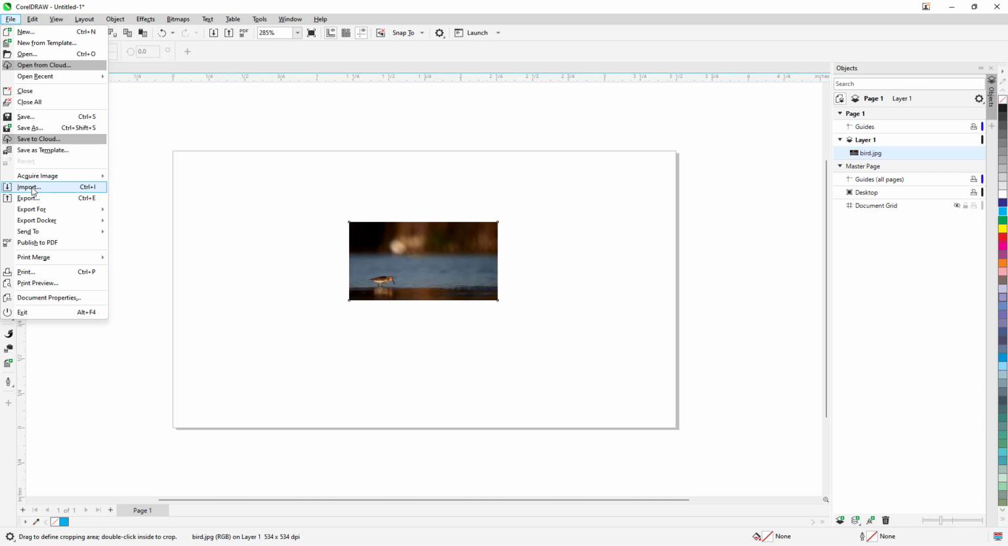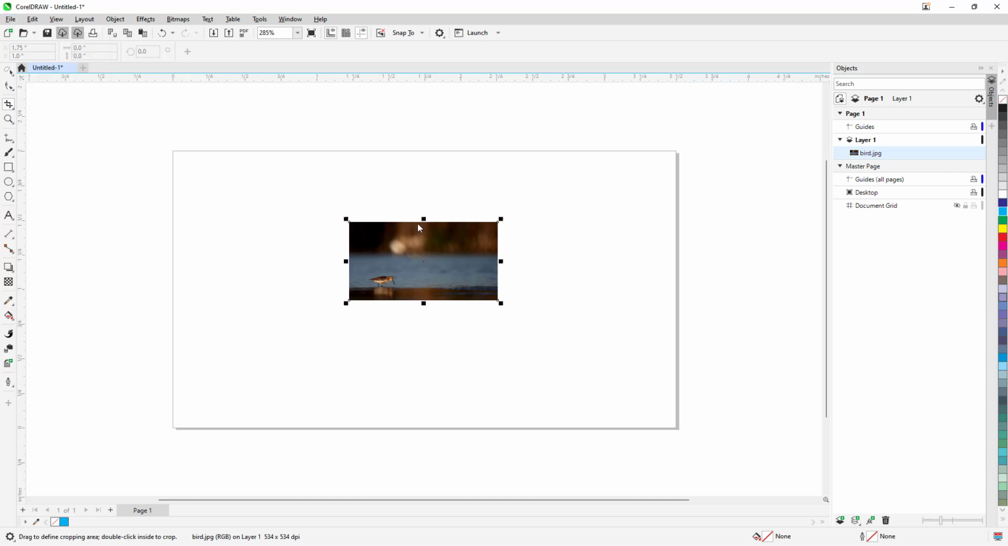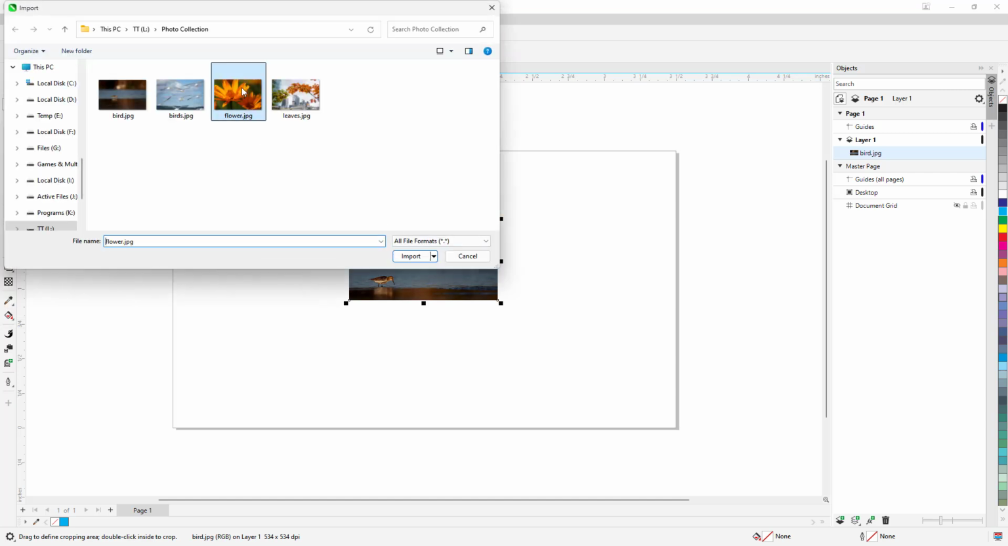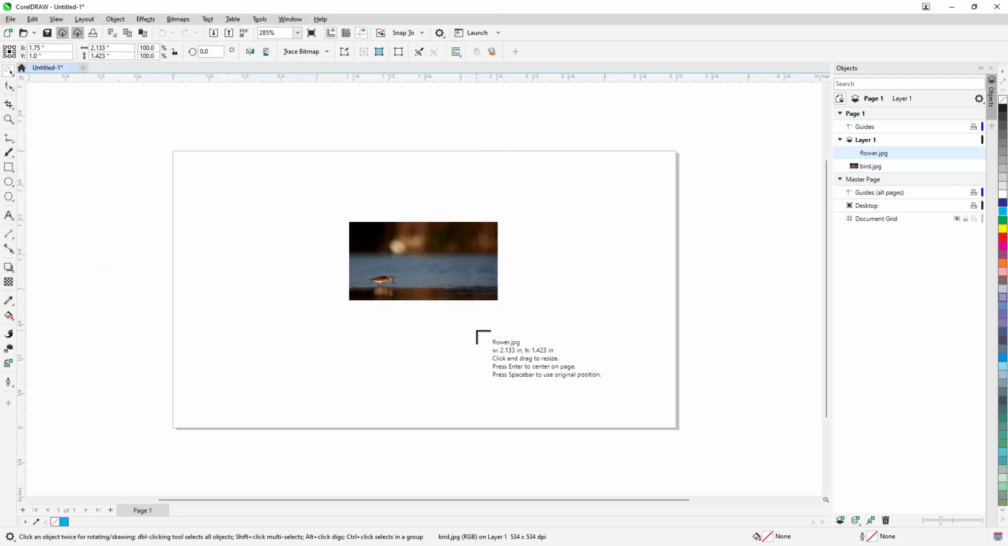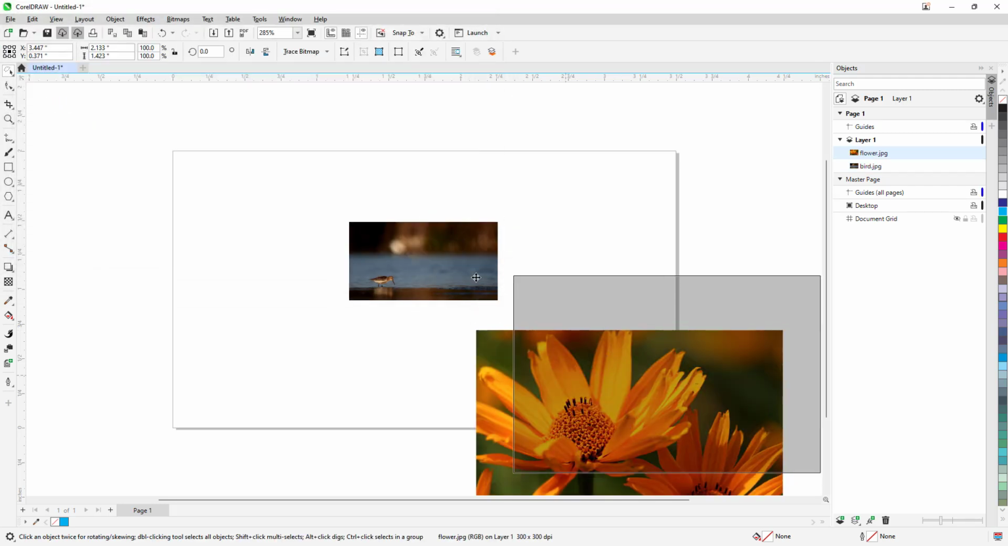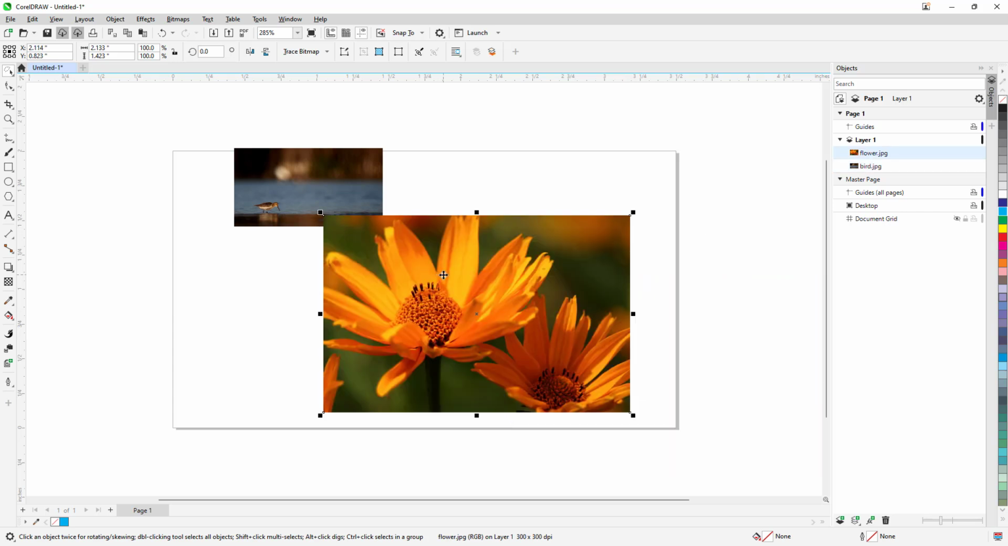Let me just go onto File, and then I'm going to go onto Import right here. And you can also select another image as you like and click anywhere that you like without clicking and dragging, and you get the default image size right there, just like that. And that is how you can work with importing images inside of CorelDRAW.